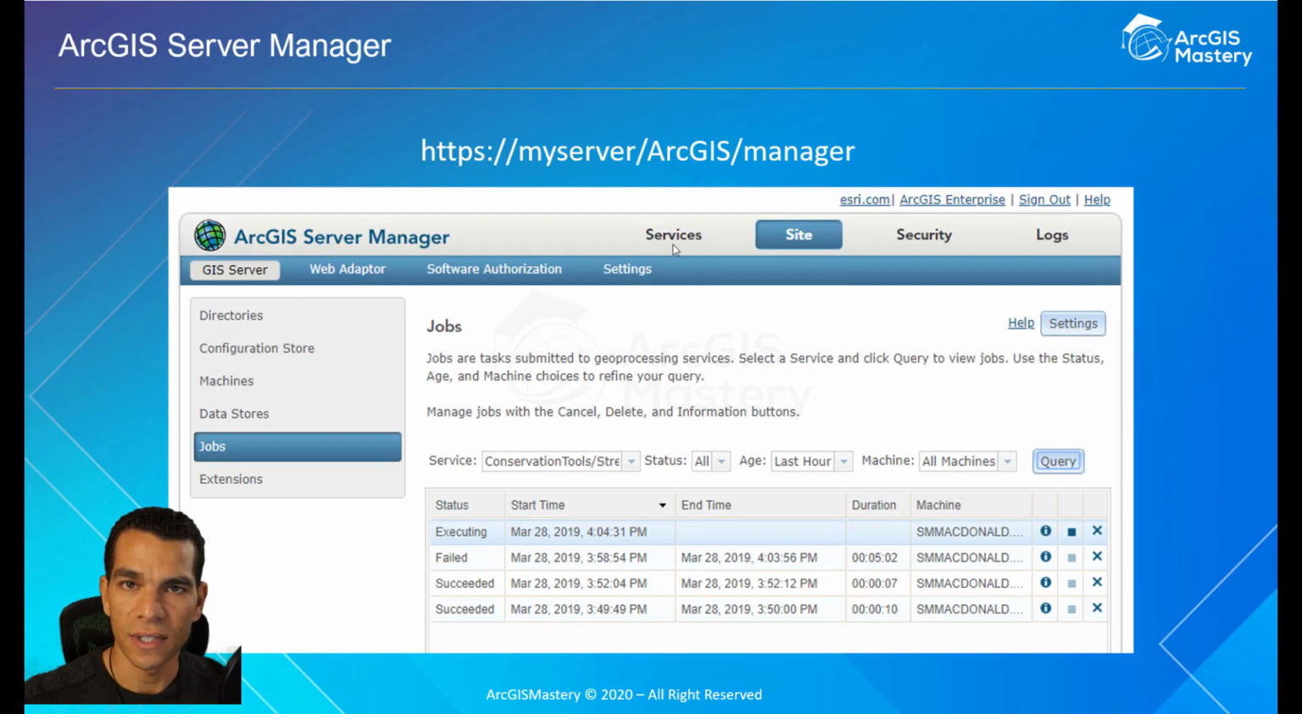You can publish services here, you can manage security, web adapter, connect different services to the same ArcGIS Server, and there are so many things that you can do in ArcGIS Server Manager that we will create a separate video for that. So now you know how the infrastructure works for ArcSDE and ArcGIS Server over a network and how it's connected to the internet so people over the internet can use it.